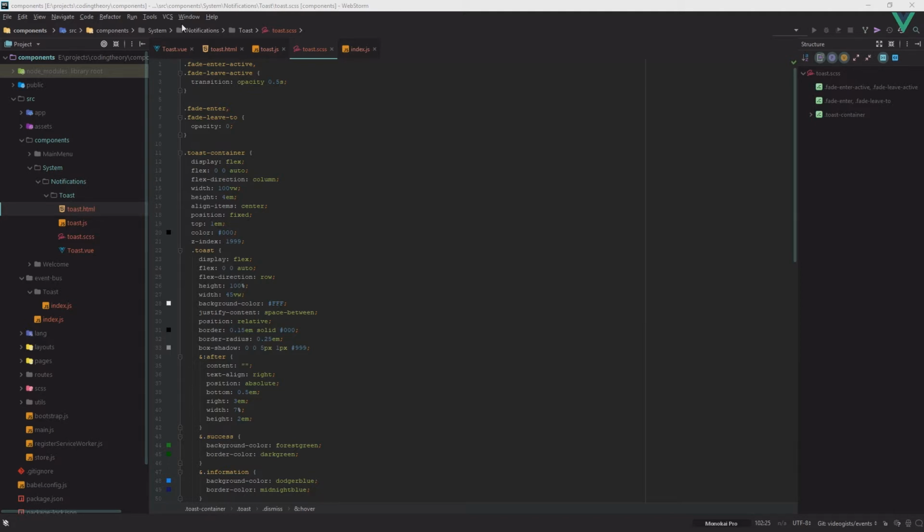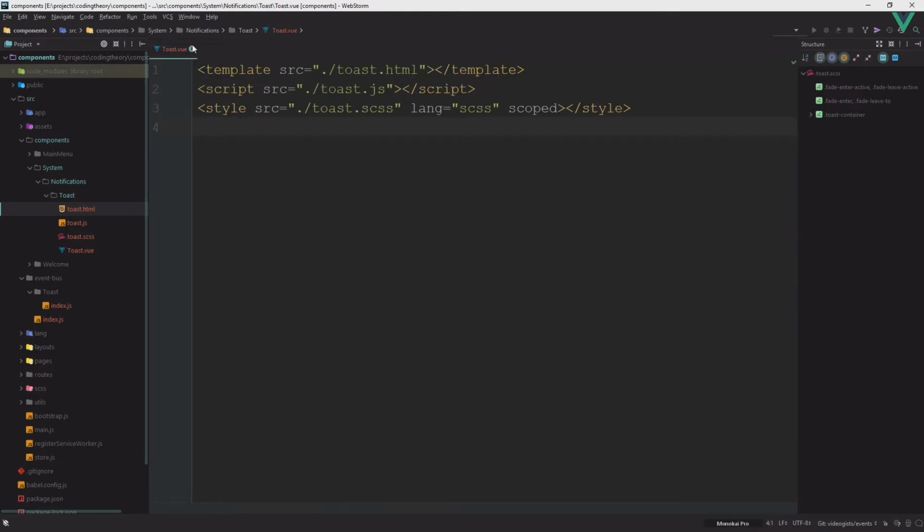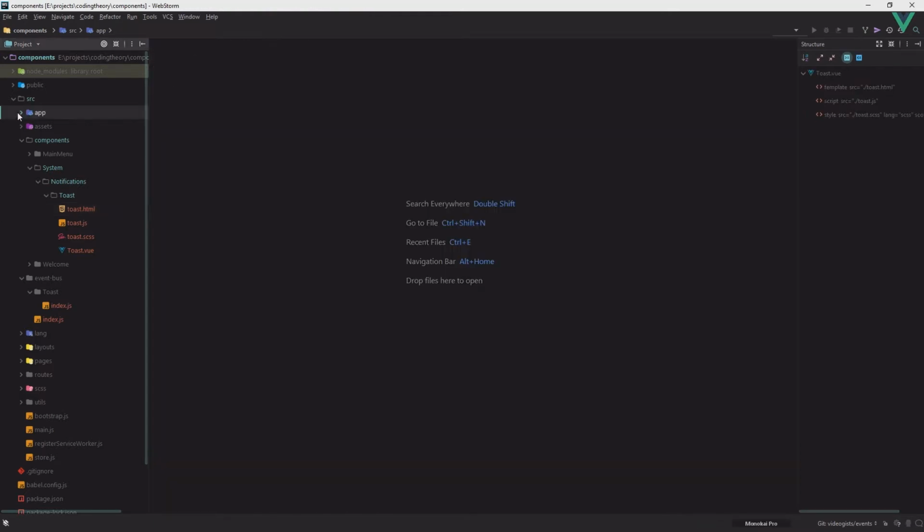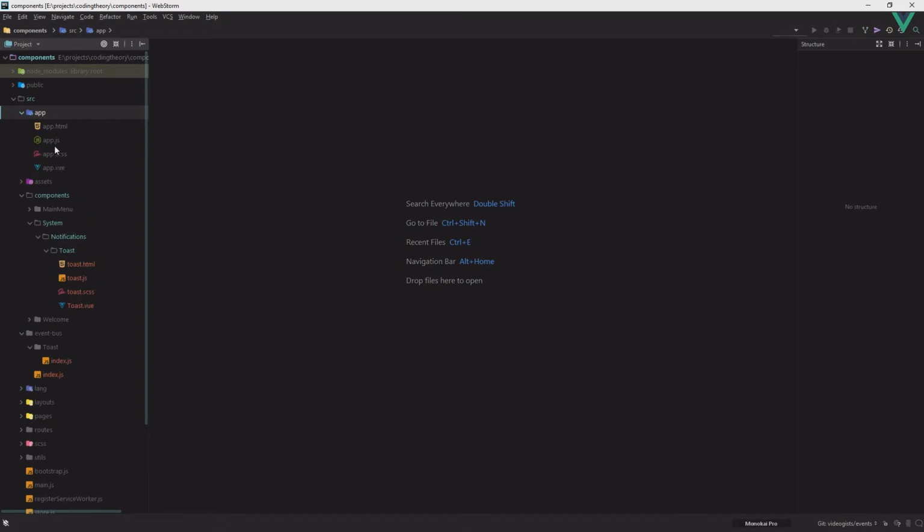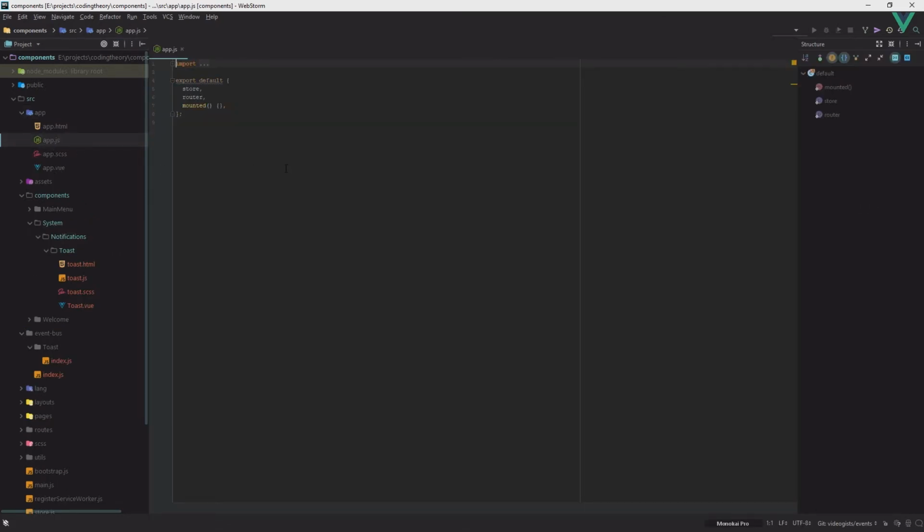So the last stage on this is to pull this away from here and actually go into the app, and now get the app to be aware of the toast system.